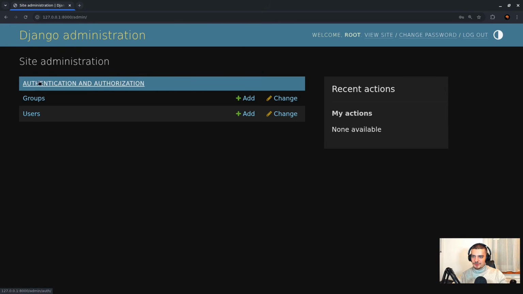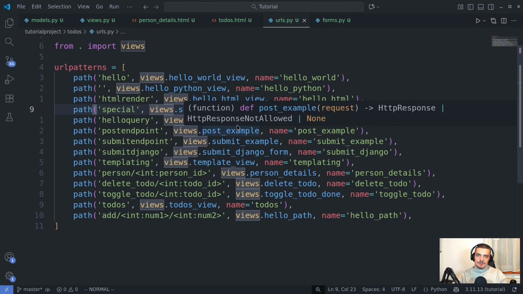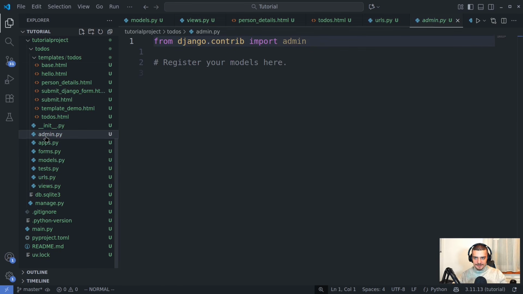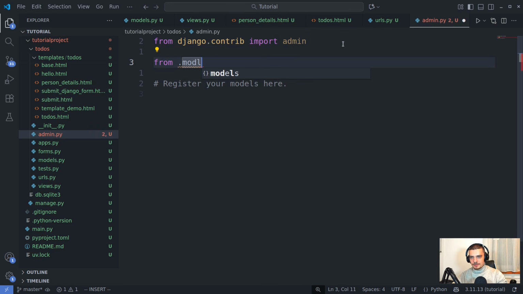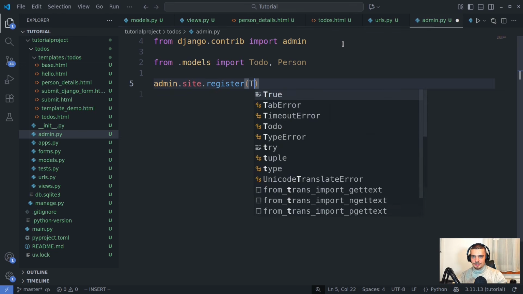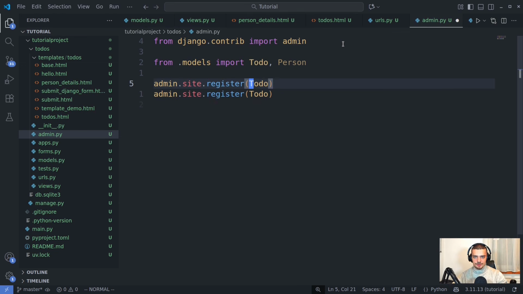You can see that we have users and groups, but we don't have the database models that we just created accessible here. We cannot create them, change them, or delete them. Why is that? The reason is we did not register them for the admin panel. If you look at the files in each application, you will find this admin.py file. To make a model accessible in the admin panel, you need to register it. So you say from models import ToDo and Person, and then you just say admin.site.register(ToDo), and also the same with Person.